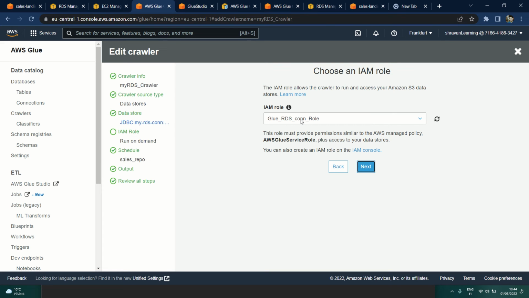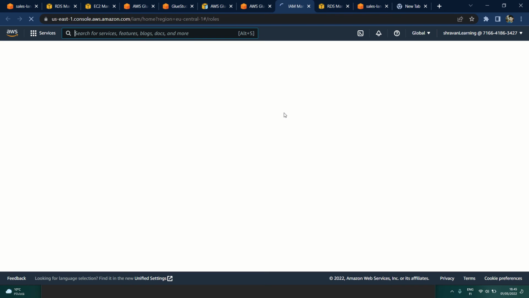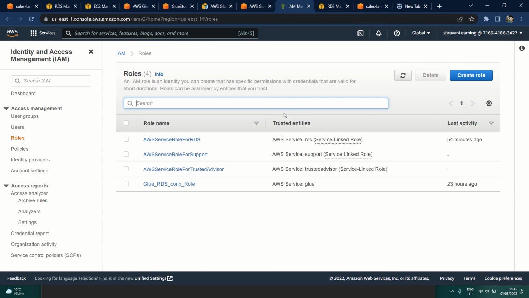Now what is an IAM role? An IAM role allows the crawler to run and access your Amazon S3 data stores. By default, all your RDS will also be backed up in S3. So that's the reason you have to create an IAM role. So now we just go to the IAM console. In the IAM console, you have to click on create IAM role. What is IAM? Identity and access management.